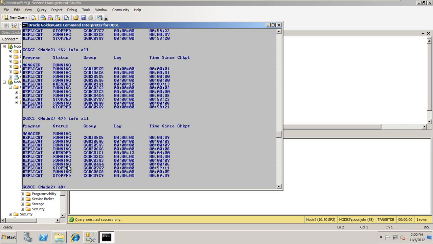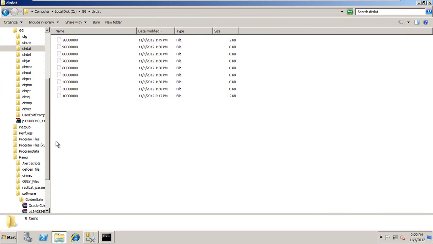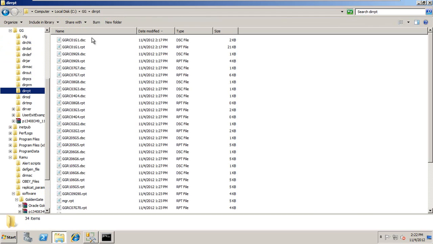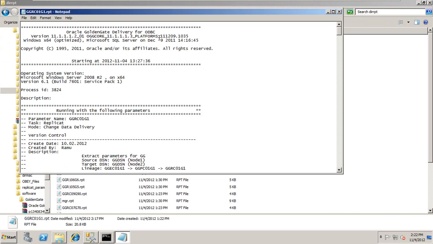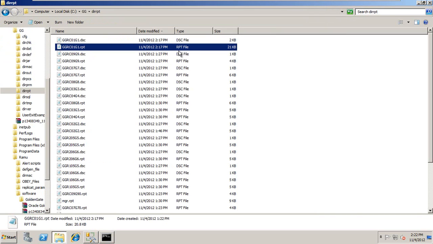So it's an abandoned status. What is the group name? Employee group, employee replicate, RC01G1. So first thing is you need to take a look at RPT folder. So this is the one. Okay, report file. I have given the discard file.